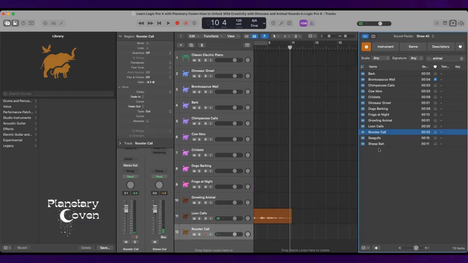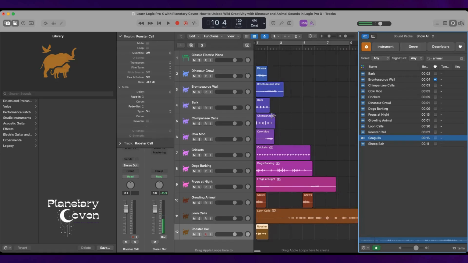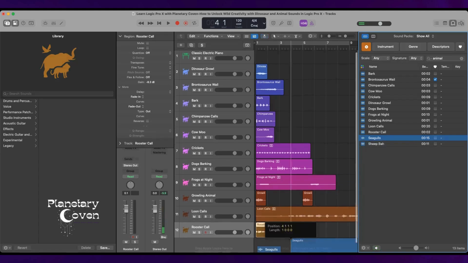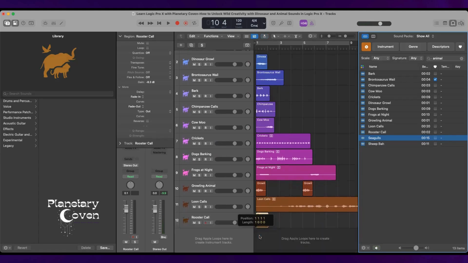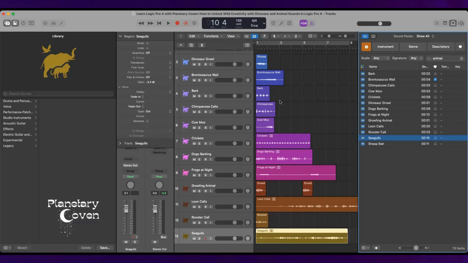I love that loon call so much. There's so much melodic, just fun stuff to play with in there. All right, seagulls. Excellent. This is a great one to keep in mind if you're doing an ocean theme type of song. Let's listen to that together.